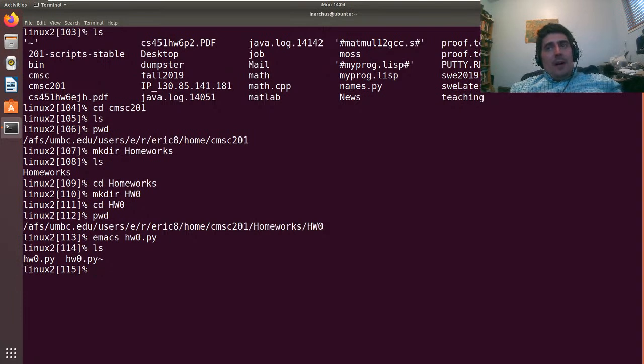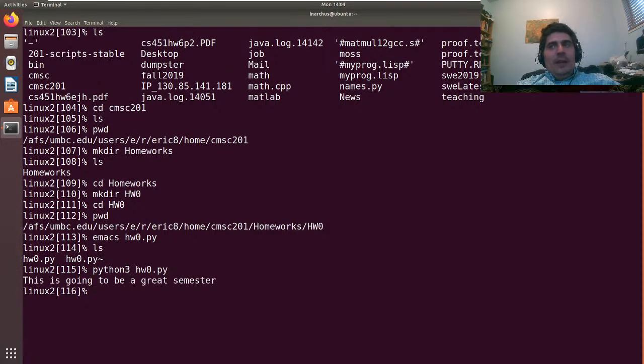Here's homework0.py. And so, good question. How do you get a grade on it? So the first thing that you want to do is you want to test that your program ran correctly. So what we're going to do is type in Python 3. And the 3 is necessary because if you just type Python, it will be Python 2, and we don't want that. So Python 3, and you say homework0.py, enter, and it prints out this is going to be a great semester. So nice.